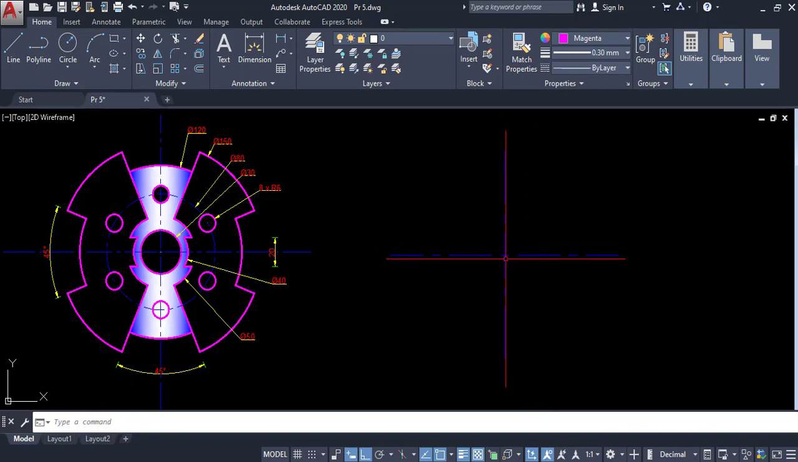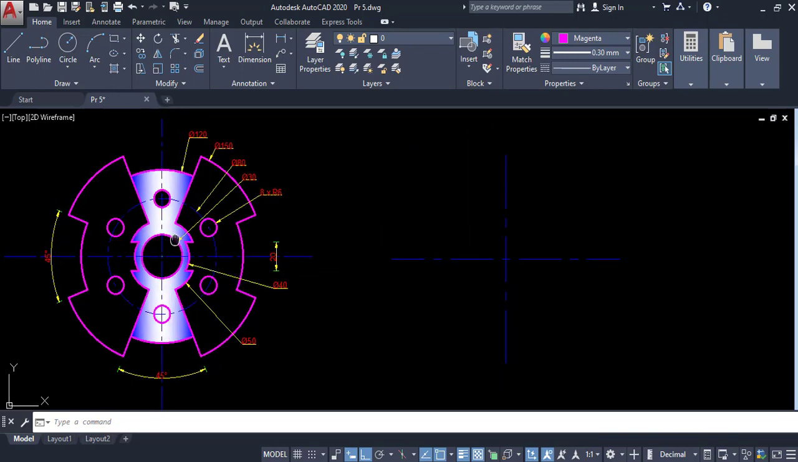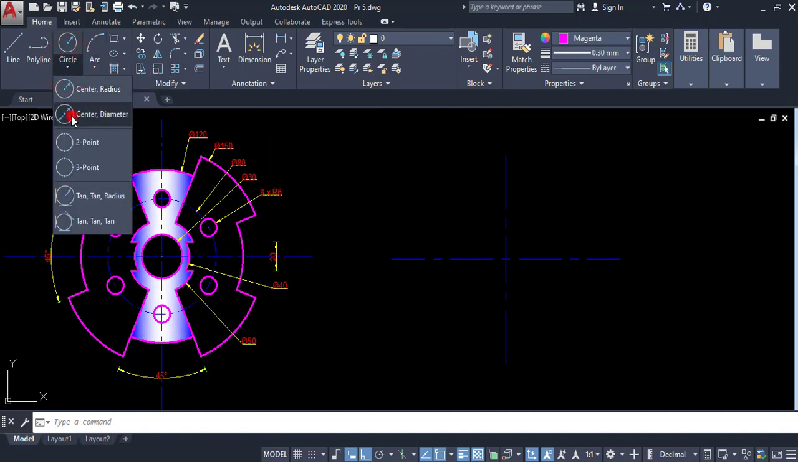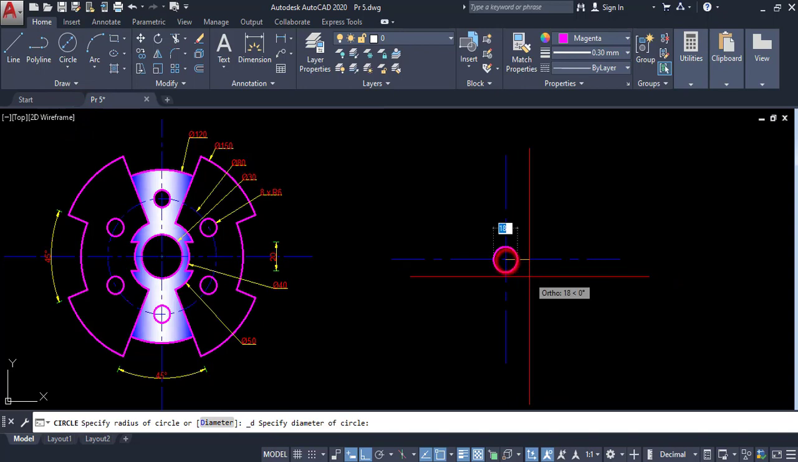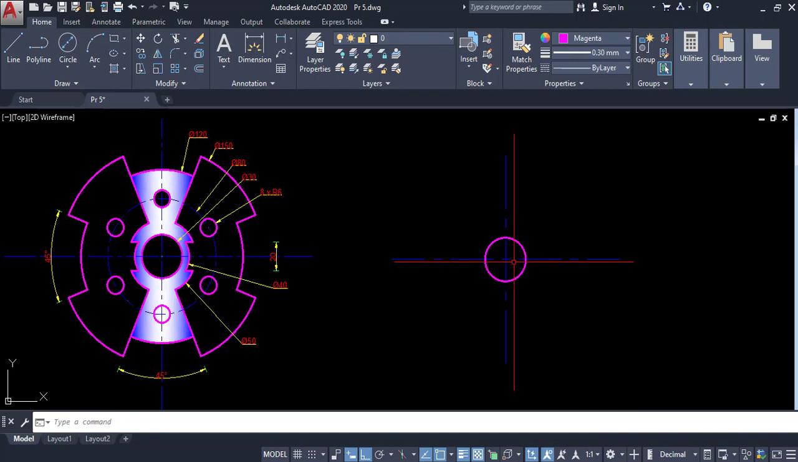Next I am going to draw all the circles. Here I have this diameter 30 circle. So click on circle and click on diameter. Click on center point and enter the value 30. Enter. Now I have drawn this 30 circle.